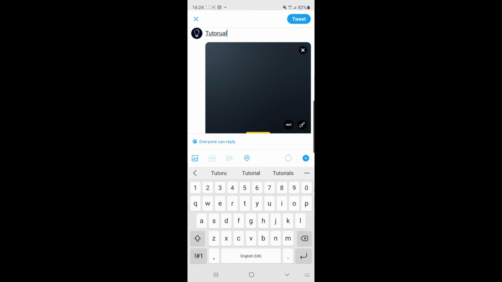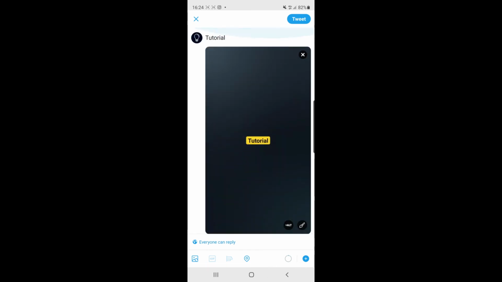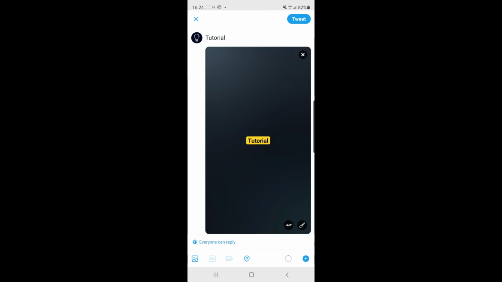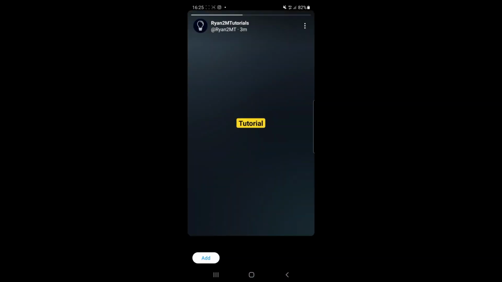So you can go ahead and put in whatever you like. So for example, I will put tutorial. And you can go ahead and just add a tweet as you would usually. So you can add a location, you can add a photo, and you can customize it and things like that. And then once you're happy with the tweet, go ahead and select tweet.